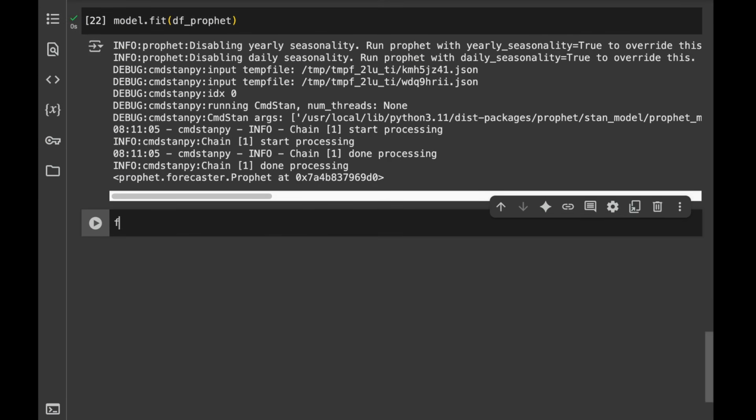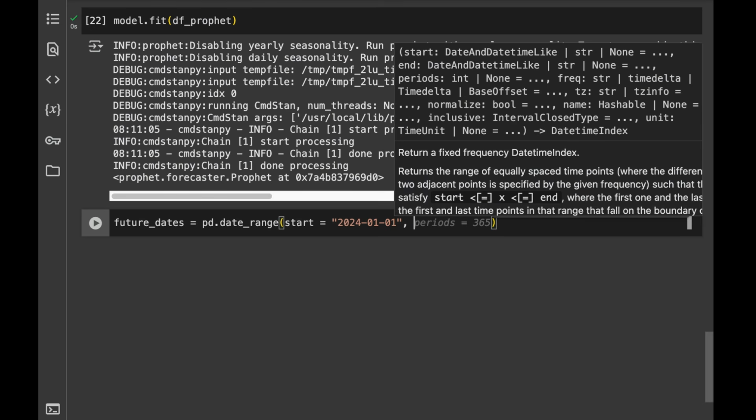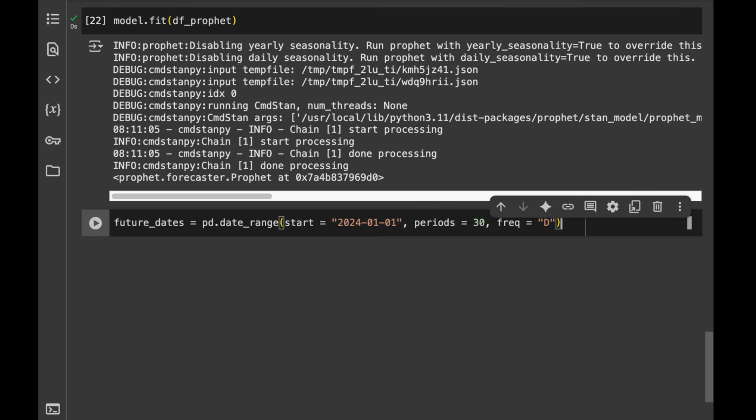Firstly, we are going to create future dates. Future dates is going to be pandas date range. Start is going to be 2021-01-01, and I'm going to make this in quotes. And I'm going to say periods, and let's make it 30, and I'm going to make the frequency daily, like this.